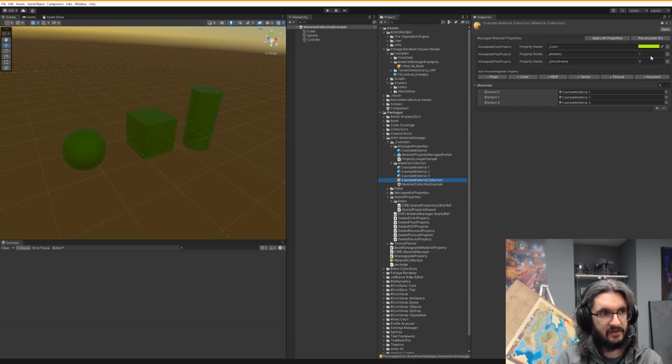HDR is only separate from color because the property field has to be different. So that's why there's a distinction between those two. Floats and vectors do what you expect. And that's the whole thing.